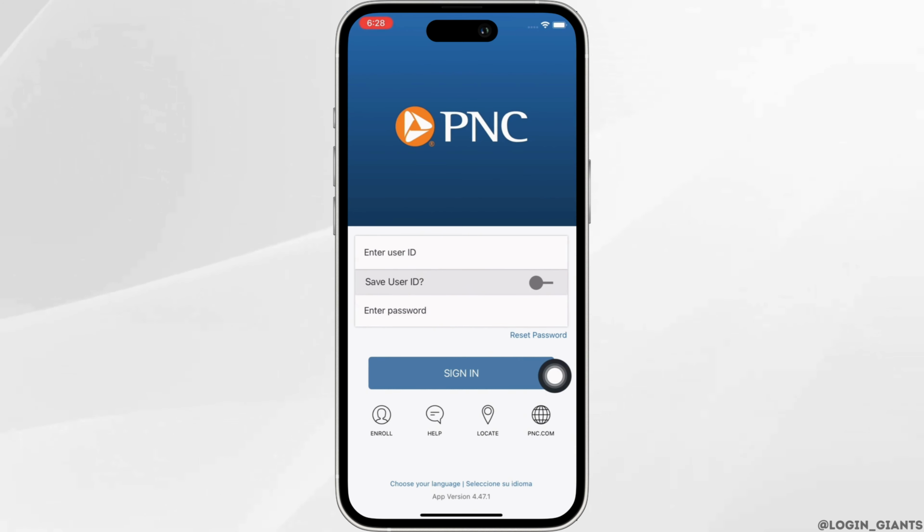Mobile deposit is a feature of PNC mobile banking. Use of the mobile deposit feature requires a supported camera-equipped device, eligible PNC Bank account, and PNC Bank online banking. So make sure you meet the criteria of using the mobile deposit feature first.